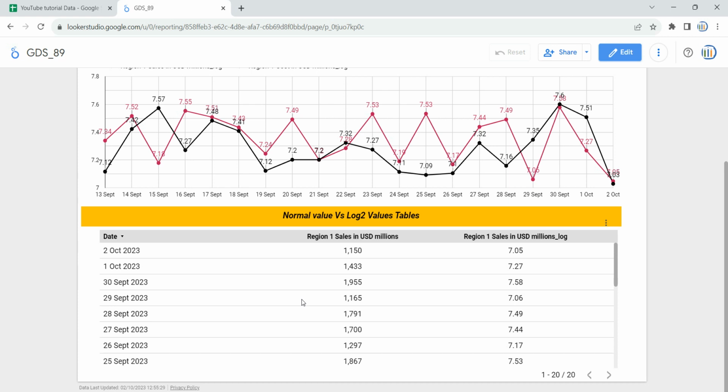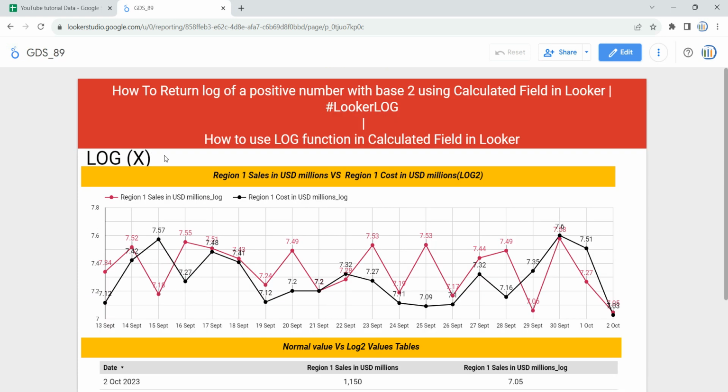Log is a type of arithmetic function in Looker which returns the logarithm of a positive number with base 2. As you can see here, I have the syntax of the function, which says log and x. This x is a parameter, which is basically a field or an expression that should contain at least one column or a field. Now let's go and create a calculated field using the log in our table as well as in our chart.